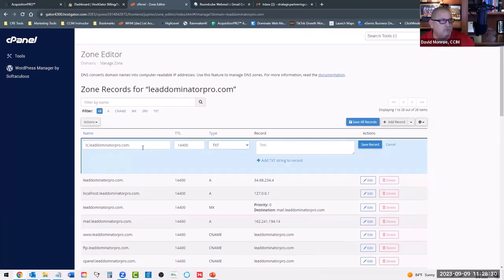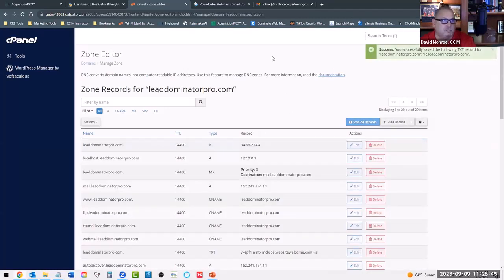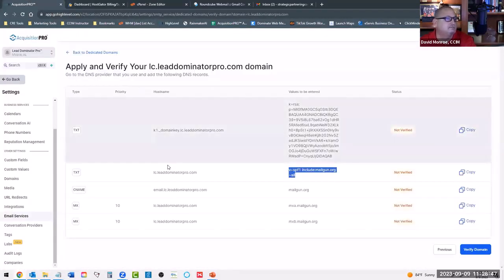Okay, that's why I said you don't need to copy this one. Just put in the sub part of it, the LC. The rest will show up automatically. And then I'm going to paste in my value and hit save record. And I'm green, so I'm good to go. Now I got to go do my next one.